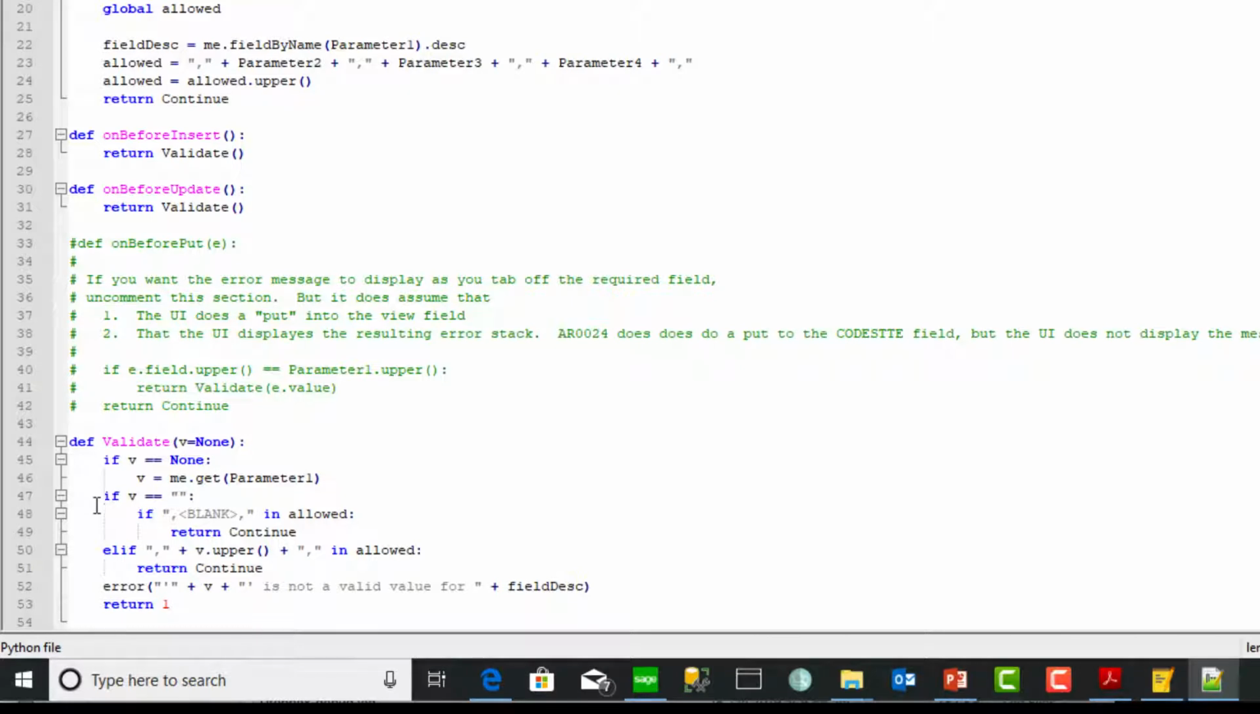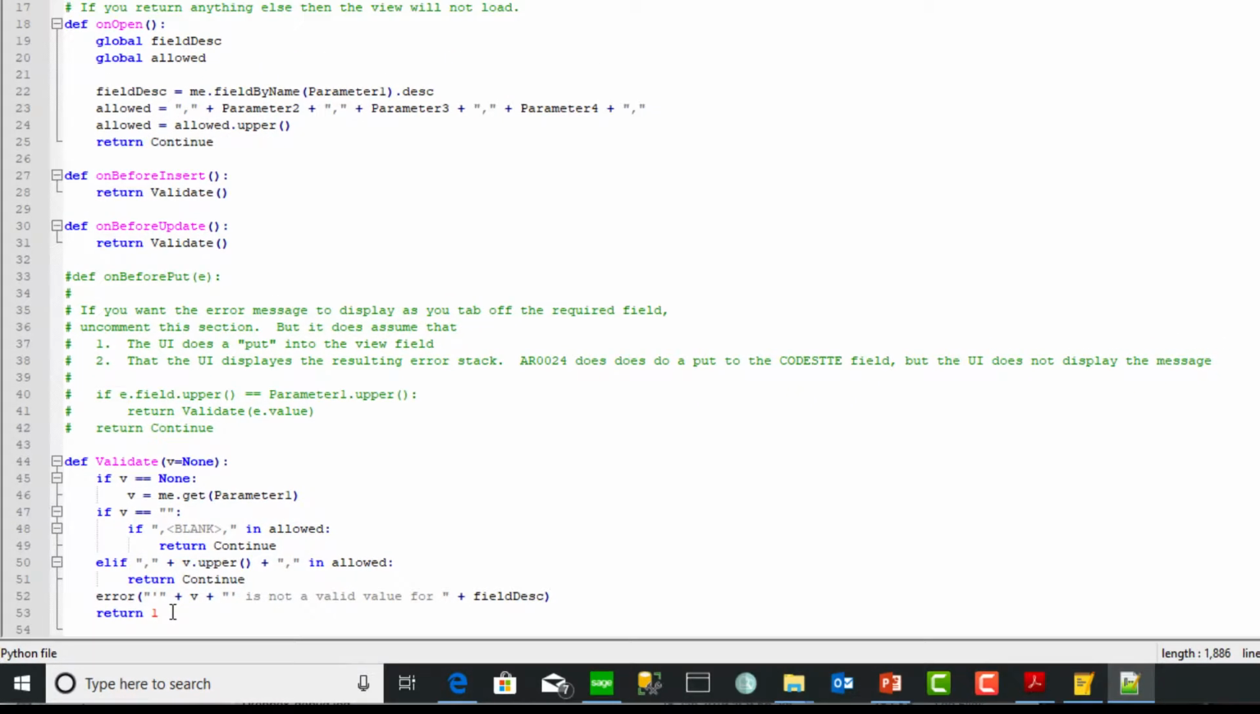Otherwise, if the field is not blank, we're going to check if the upper value is in our allowed list. If it is, continue. Otherwise, give an error message. So we're giving this error message either if the field is blank and we don't allow blanks, or if what they've typed in does not exist in our allowed list. And return 1 is a hard error to stop the update or the insert happening.